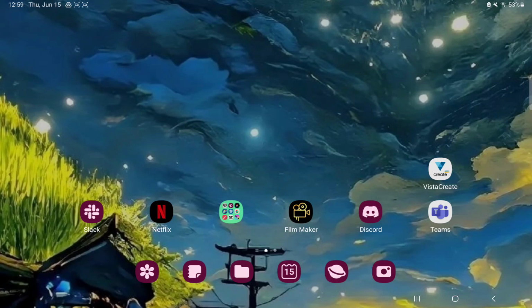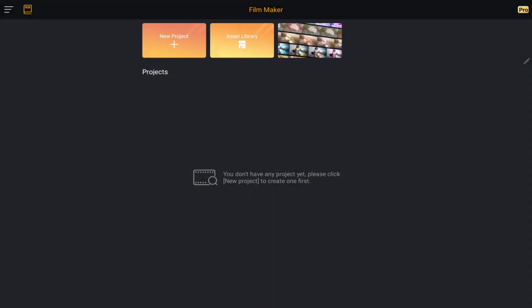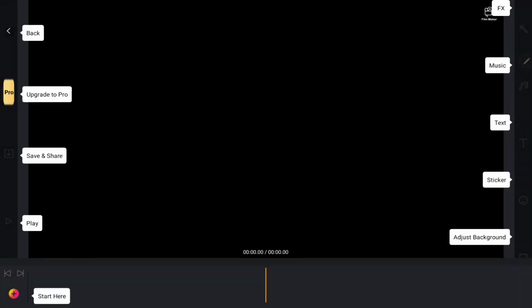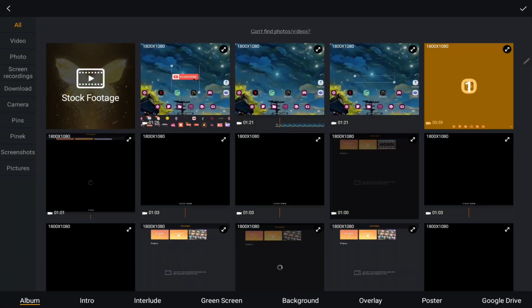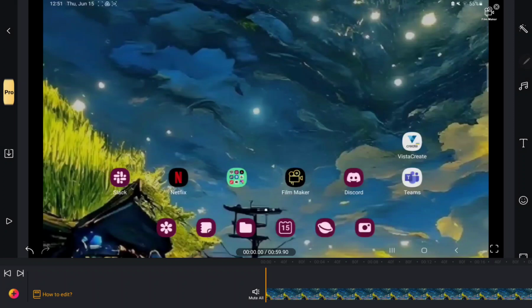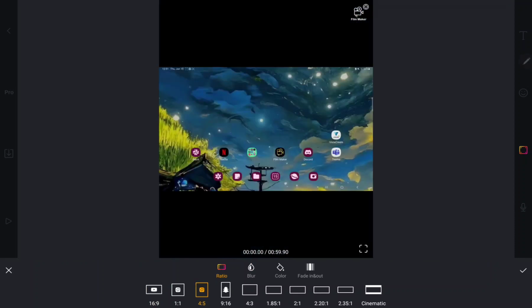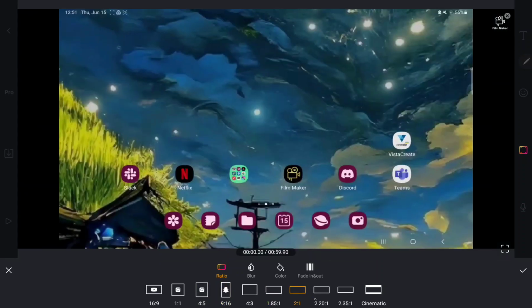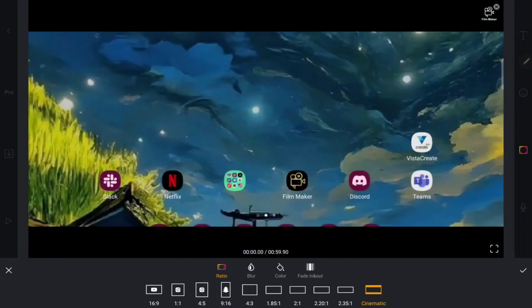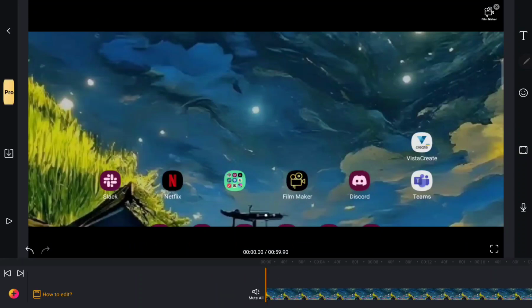First of all, open the application on your device. Tap the New Project button at the upper side of the screen and go to the plus icon at the lower left corner. Select a video and at the right side of the screen you can find the square icon and the first option, the ratio, and here you can select different ratio formats and just select one, for example the cinematic, and when you finish just click the OK button and done.